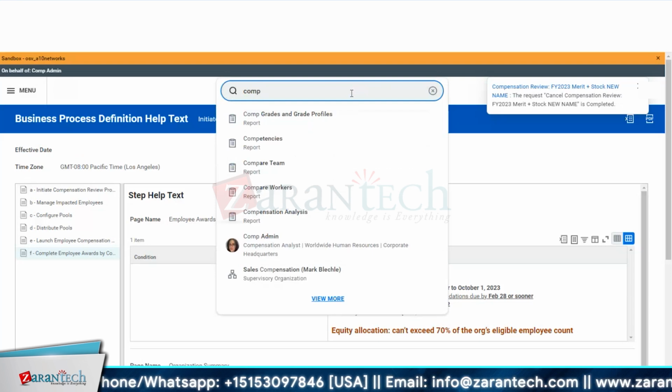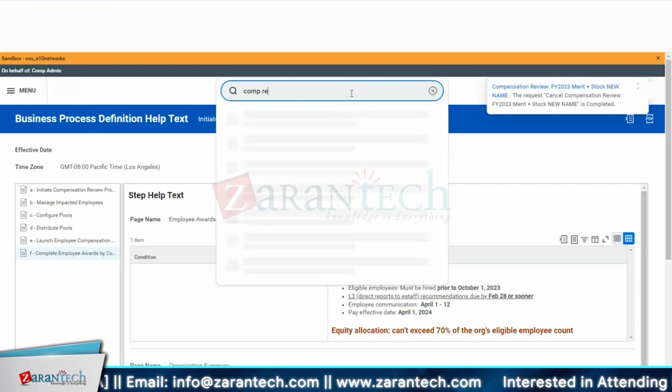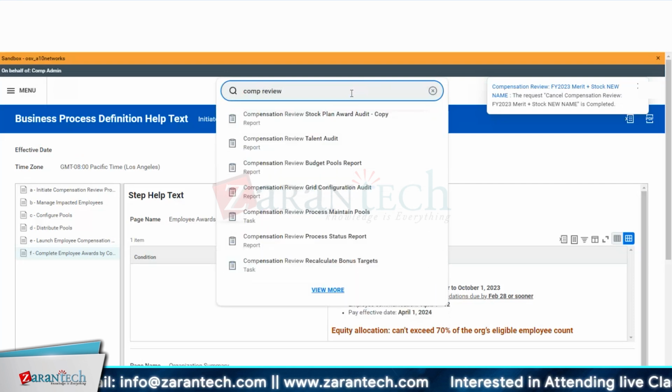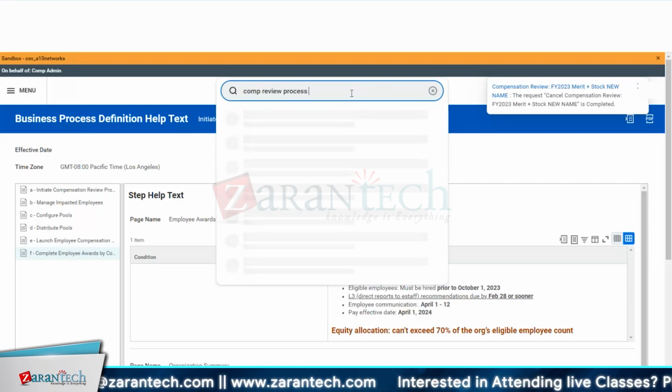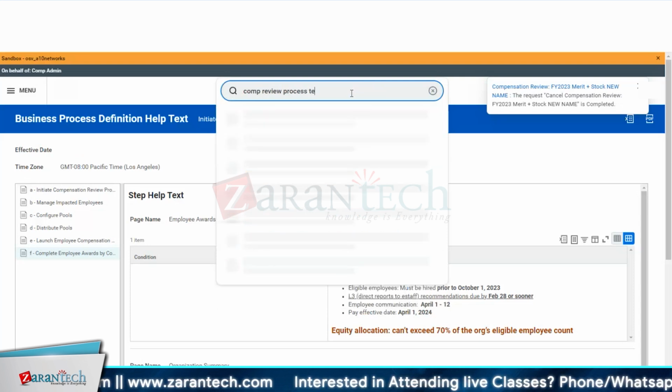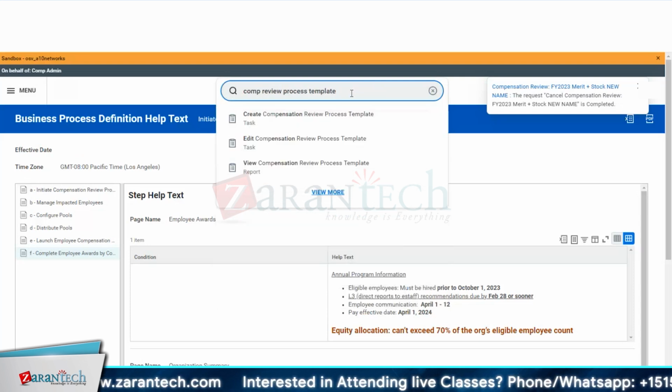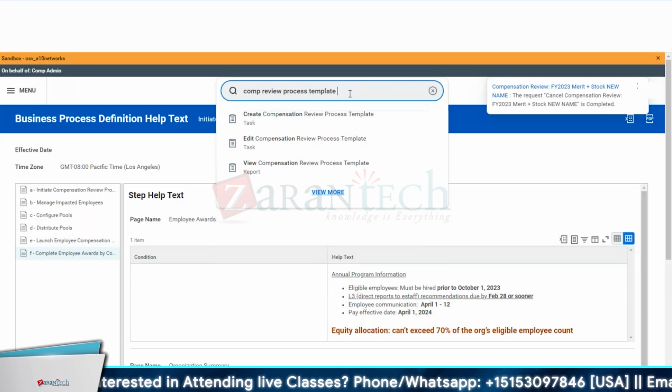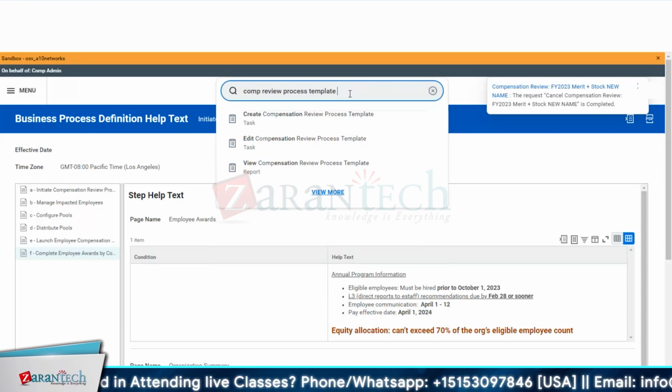you come in at Maritime and they say, hey, we need to launch the same process we did last year. We're just going to change the dates. So the first thing you're going to do is, let me see, do we have a comp review process template? And we're going to just search for that. At this point, I expect everybody who's been on this call with me should know what the template is for and why I'm using it.